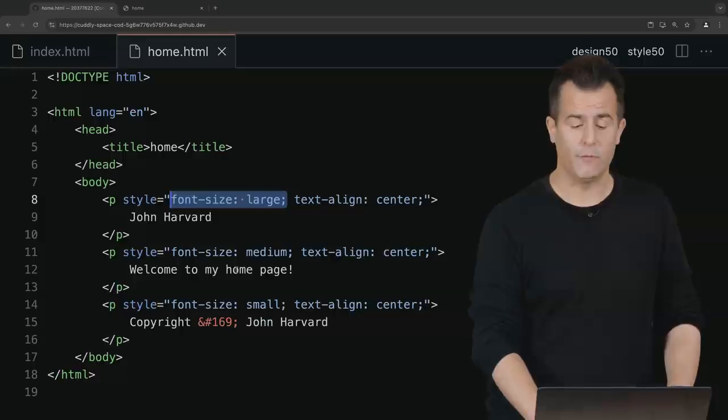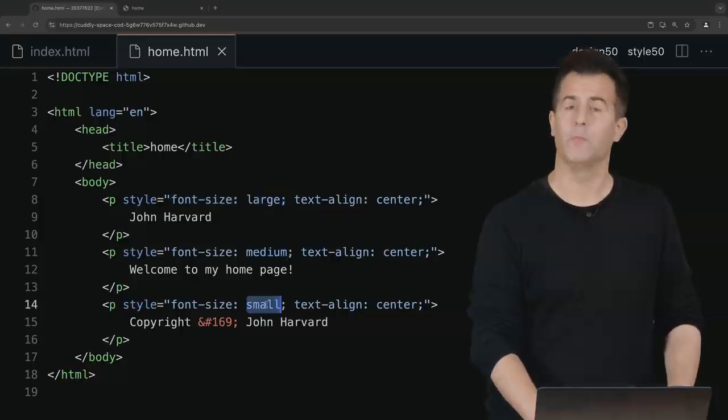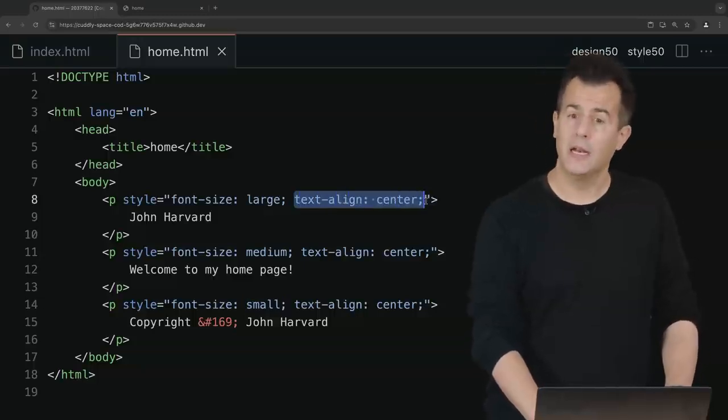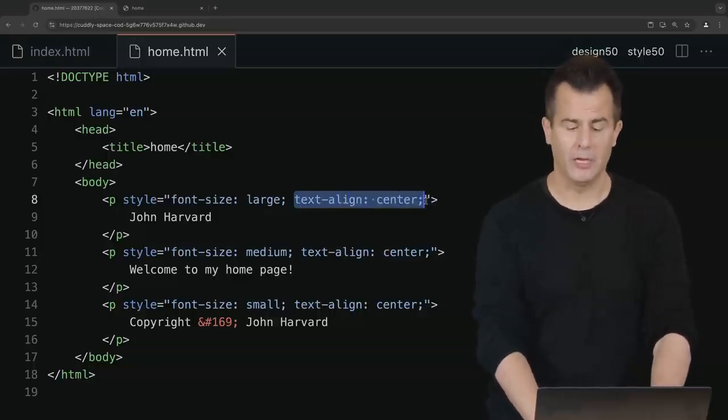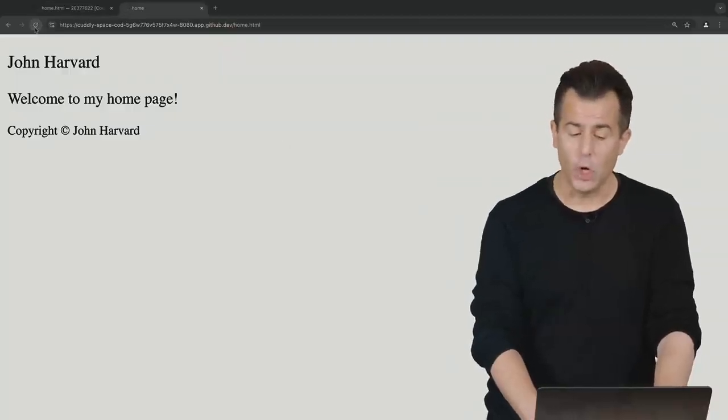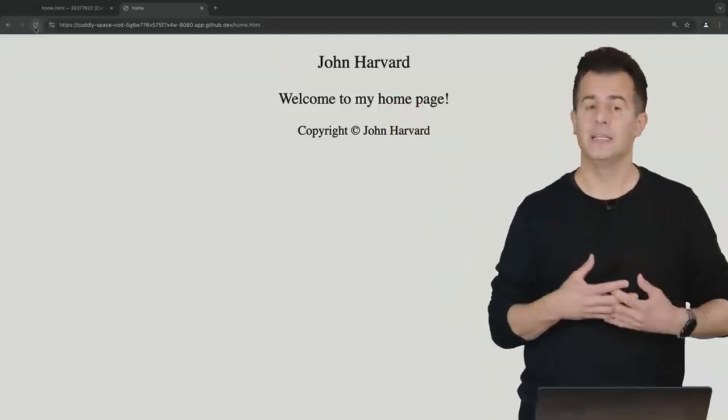And I've used it in 3 different ways with 3 different values, large, medium, and small. This is another property over here, text align, whose value is center. And I'm using that again and again and again, separating them both, again, by semicolons. Let me go back to my page here. And you might imagine, as soon as I click reload, now everything is nicely centered.